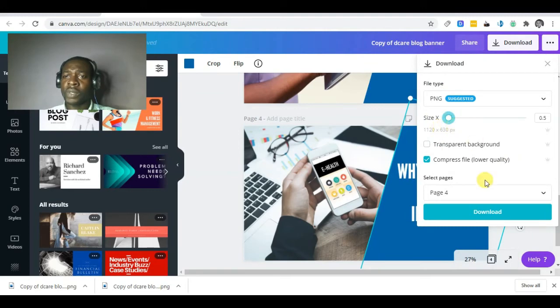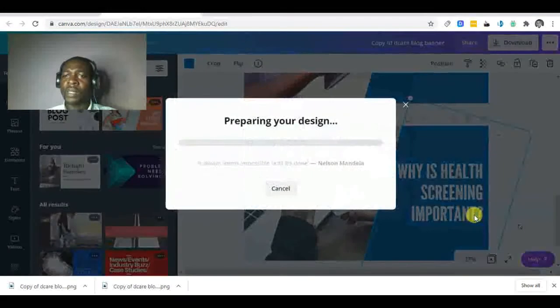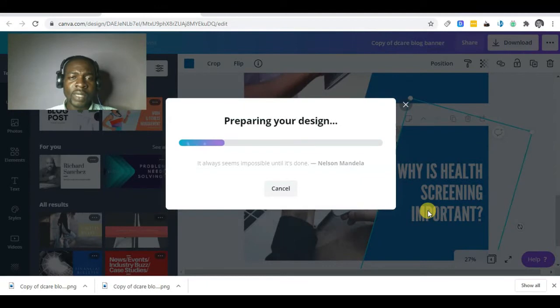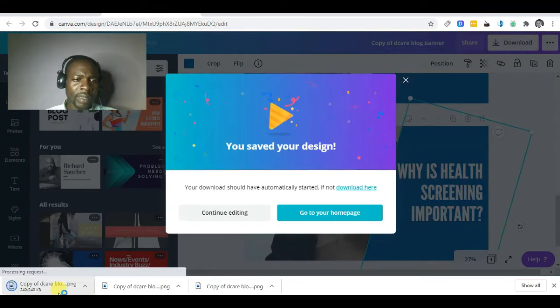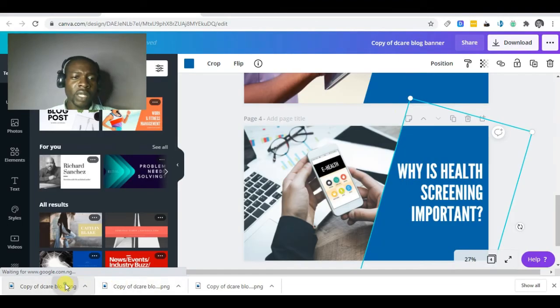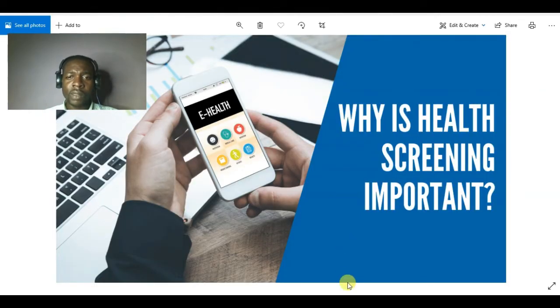Now we're going to bring this to 0.5 and click on download. The same design, you just need to see the size. Now this size is 249 kilobytes, and if you check this design, you see that the quality is still okay. The quality is good. Okay, let's see this. Now this is the good quality.